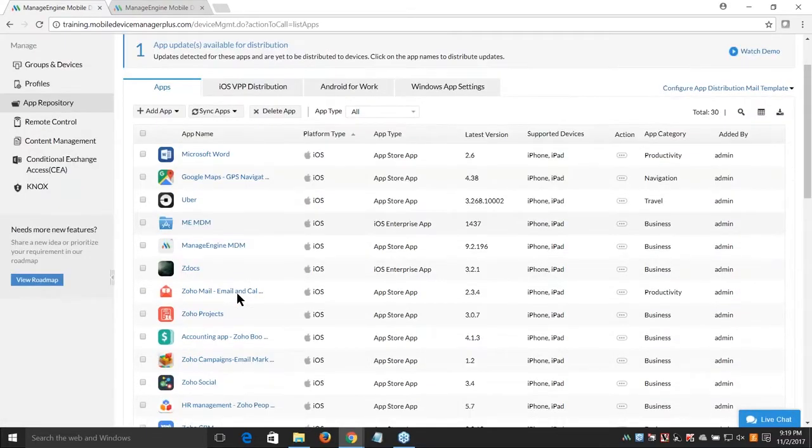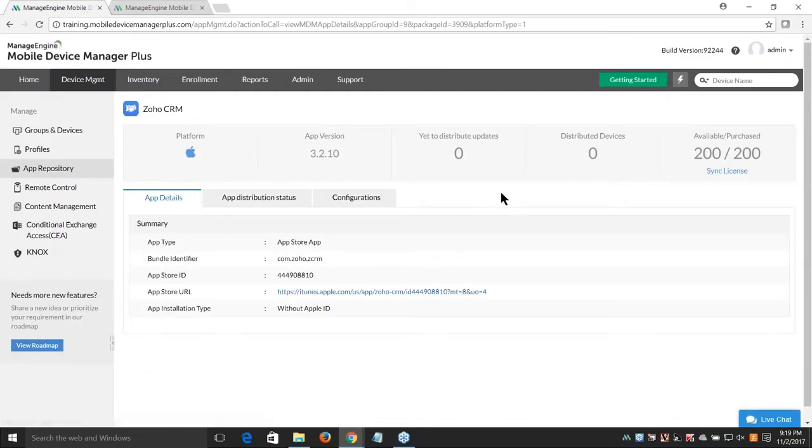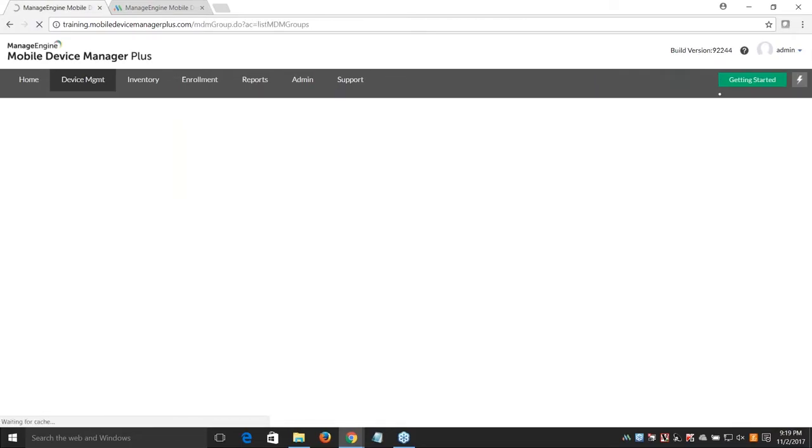and select the app that you just purchased, which in this case is Zoho CRM. And you will find all the details such as the number of licenses purchased, the number of licenses available, the devices to which it has been distributed to. Now, in order to distribute this app to multiple devices in your organization, click on Groups and Devices.